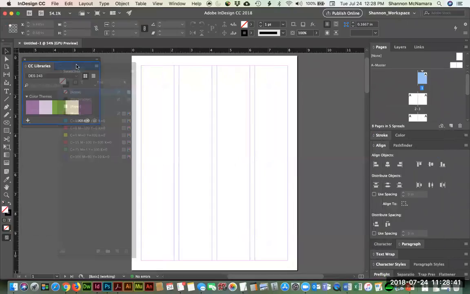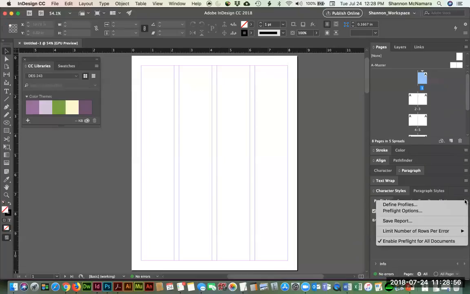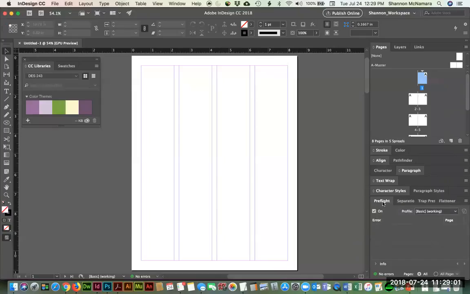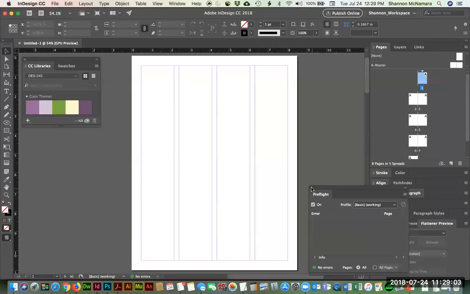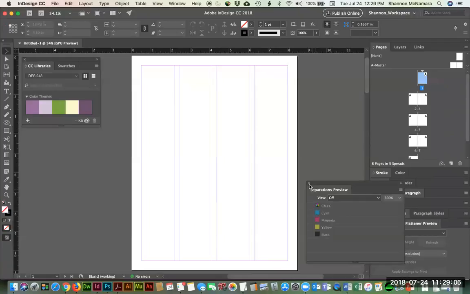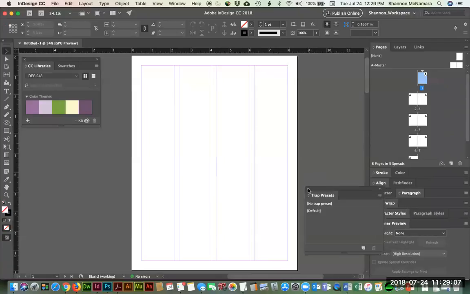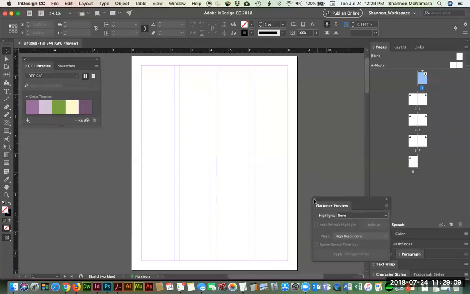Wanna nest, I guess, my swatches in with my CC libraries over here. I've got so many things open. Definitely gonna need my character and paragraph styles. I'm not really gonna need that right now, but close these out. Give myself a little bit of room.